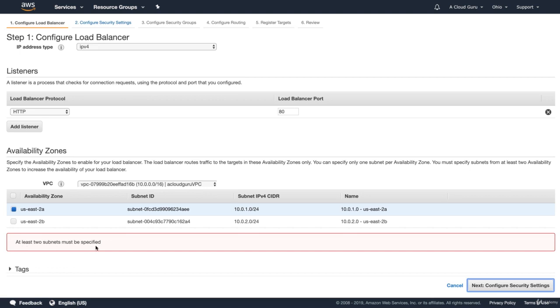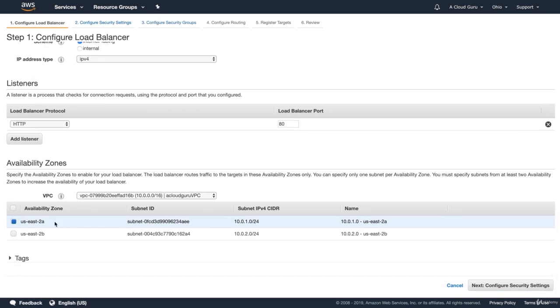So this is an important exam tip going into your exams. You have to remember that when you're provisioning a load balancer, you're going to need at least 2 public subnets. So you need at least 2 public subnets in order to create a load balancer. So that's really important to remember going into your exam.